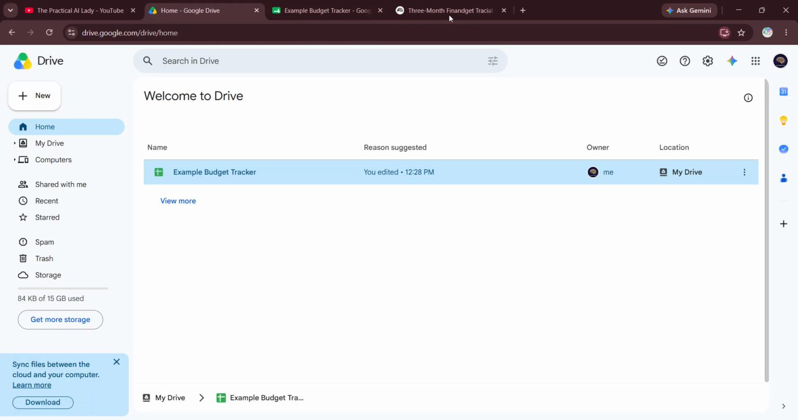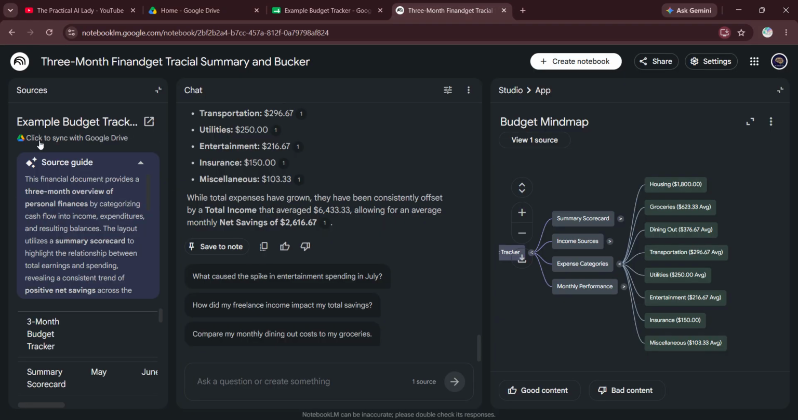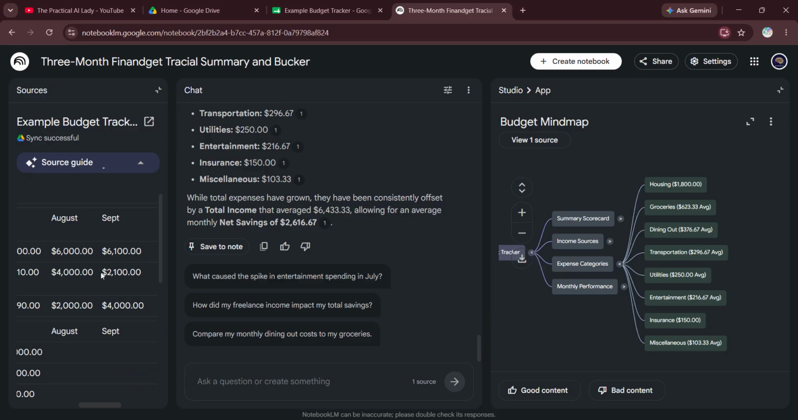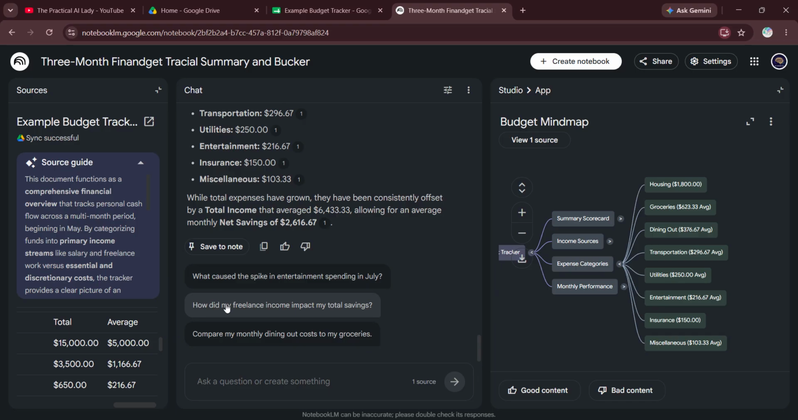If I go back to Notebook LM and I click on my spreadsheet, it gives me the option here to sync with the spreadsheet on my Google Drive, because now the spreadsheet that Notebook LM has access to is not up to date. It's still missing August and September. So if I hit click to sync, it will now be updated with the updated information. Again, it's always important to check your outputs. AI is not always right, it is not always accurate.